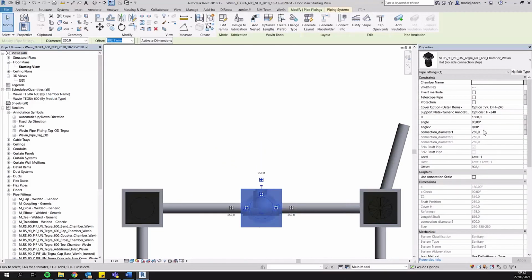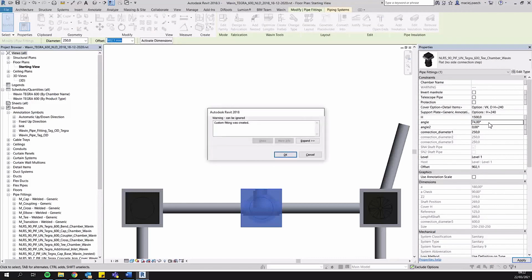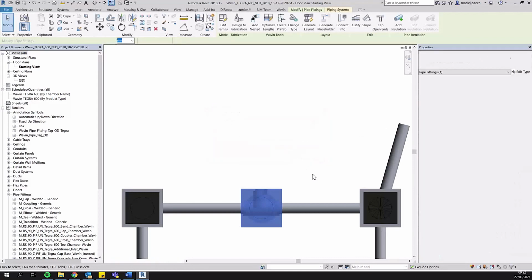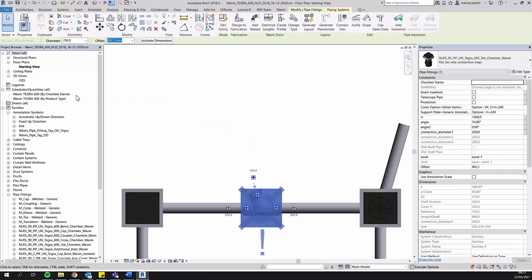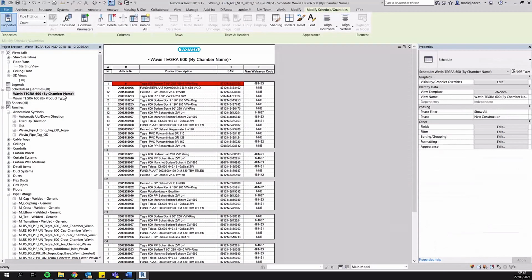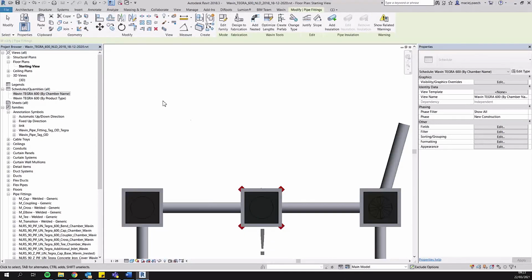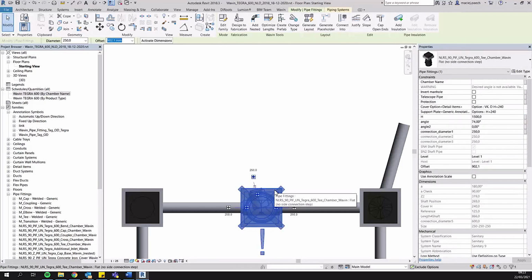You might have noticed that a warning popped up when I changed the angle. Our families will inform you in case you create a chamber setup that does not exist. In such situations, not only will you see an exclamation mark and X sign in the model area, but also the chamber will be highlighted with a red color in the Wavin Tegra schedule. To check what is wrong, simply select the chamber and take a look at the Warning parameter. You can find a description of the warning there.